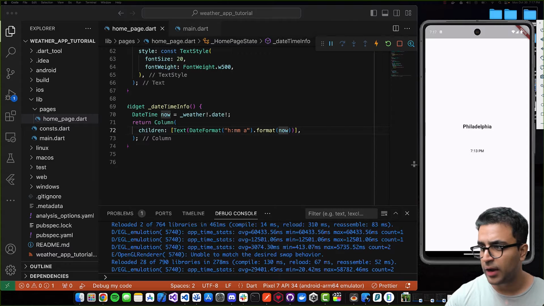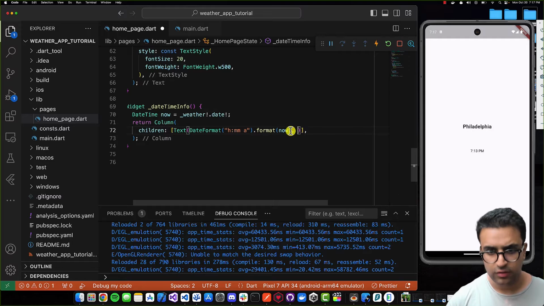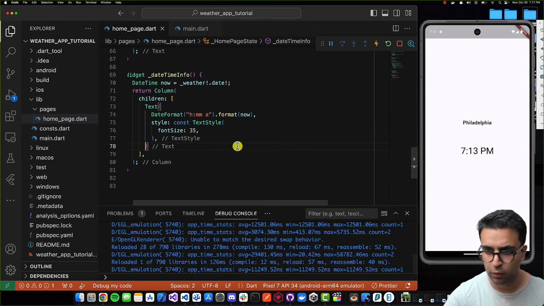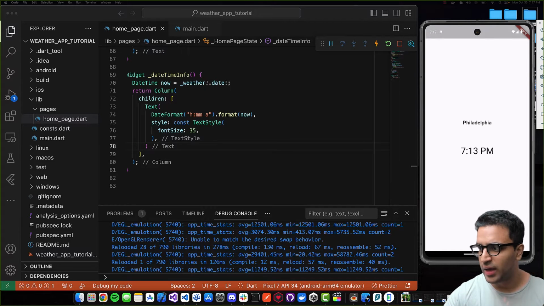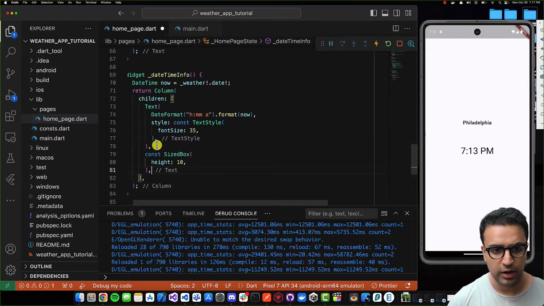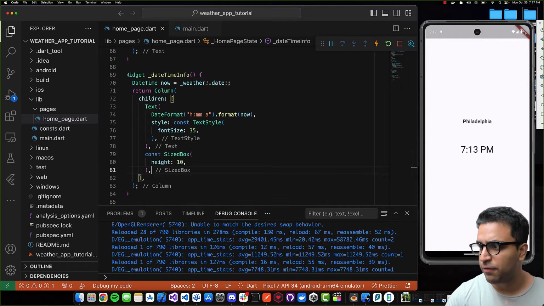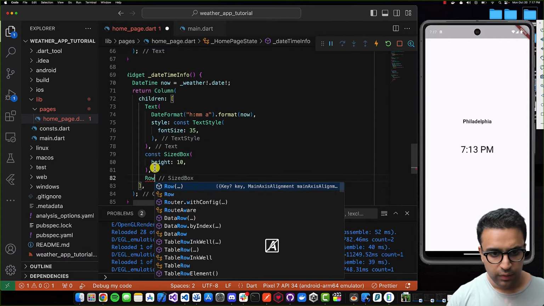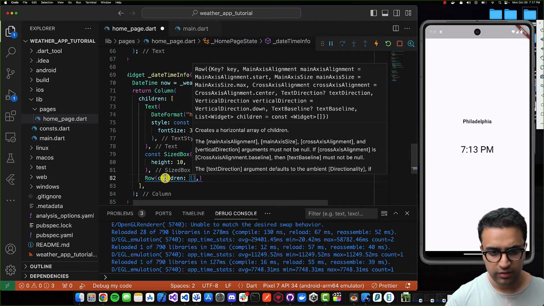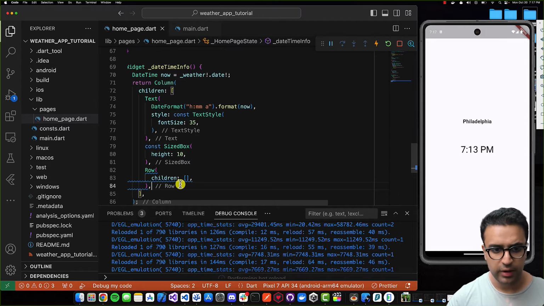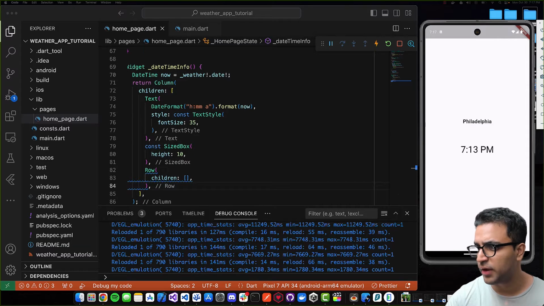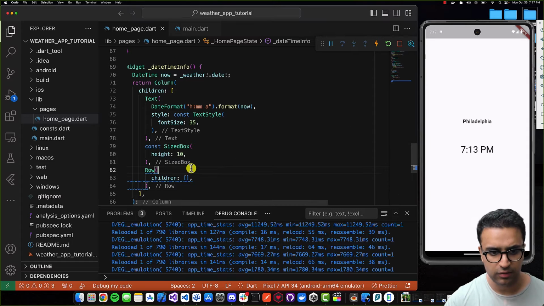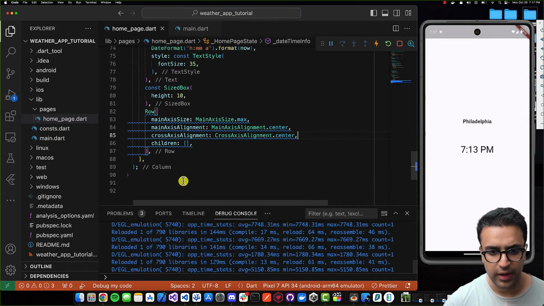Then what I'll do is that I'm going to basically define the styling for this. So I'm going to set the style attribute for this to be the following. Once this is done, I'm going to add a sized box to add some distance between the next element in our list. And then after this, I'm going to be adding a row element. This row is going to have a children's list, and we'll define that children's list in a bit. But the first thing that I'm going to be doing is defining the main axis alignment, the main axis size, and the cross axis alignment as follows.